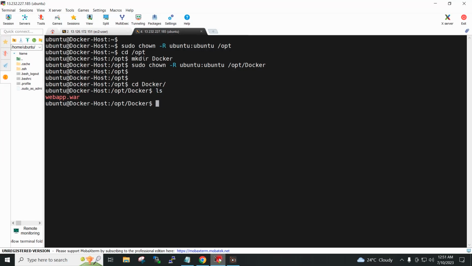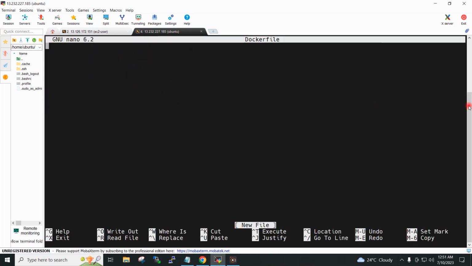I will go to the Docker host and I'm inside the /opt/docker directory. I will create the Dockerfile here, and I will give the steps inside the Dockerfile.